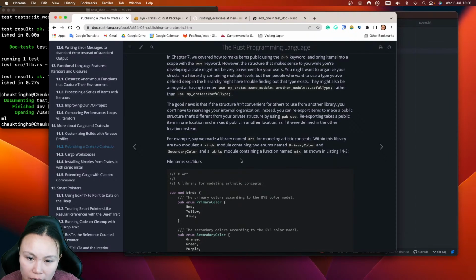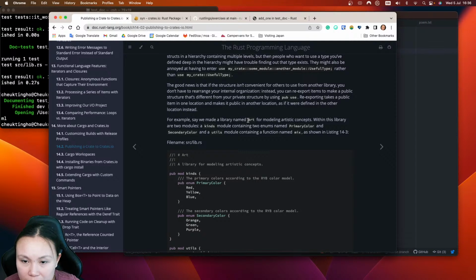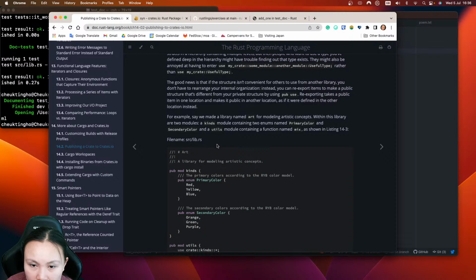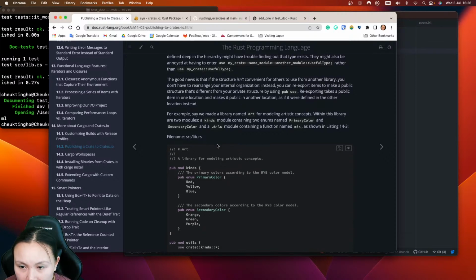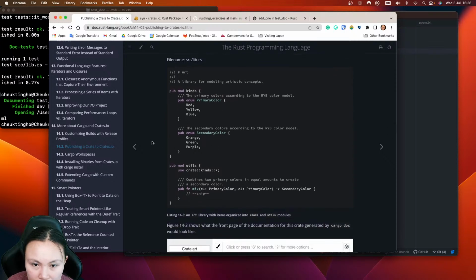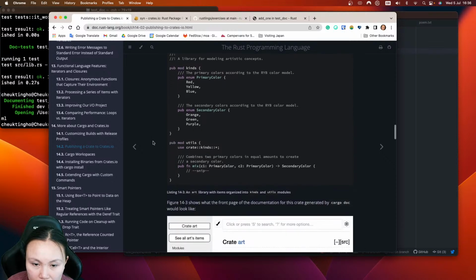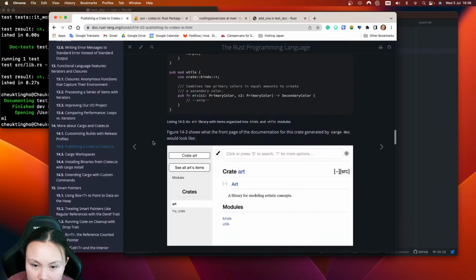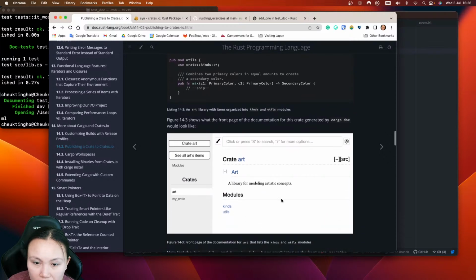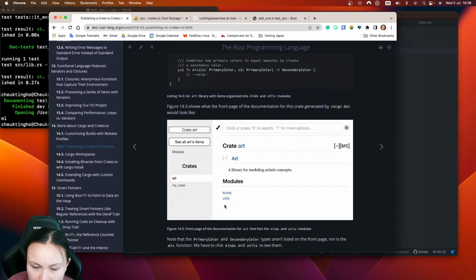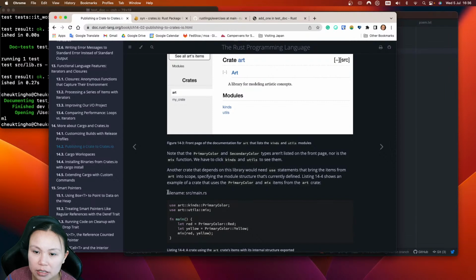For example, say you have a library called art, for modern artistic concepts. Within the library there are two modules: kinds, containing two enums named PrimaryColor and SecondaryColor, and a utils module containing a function named mix, like this. So this is the current documentation. We have art, and then the modules kinds and utils. Note that the PrimaryColor and SecondaryColor types aren't listed on the first page, nor is the mix function. You have to click into them to see them.